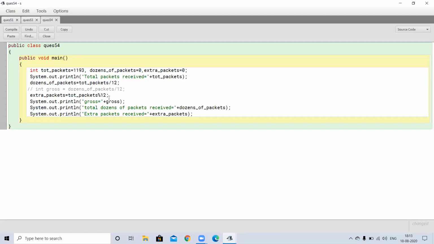The modulus operator will give you the remainder value, that will be the extra packets. After converting into dozens, what will be the left packet? That will be the extra packet. So we can get that value by the modulus operator. And dozens we can find out by using the slash division operator.